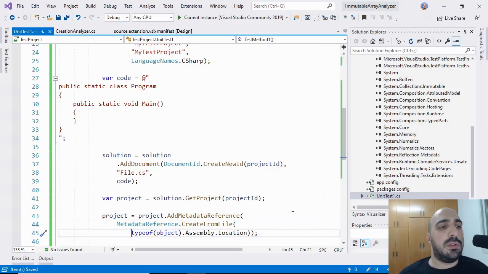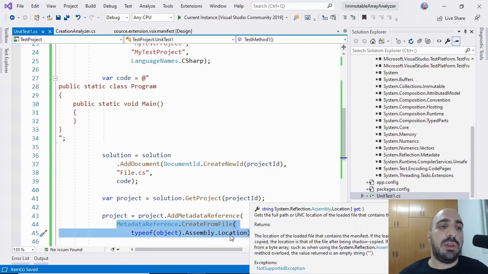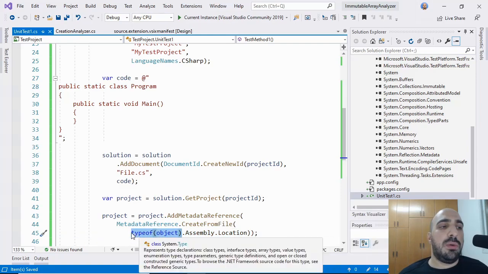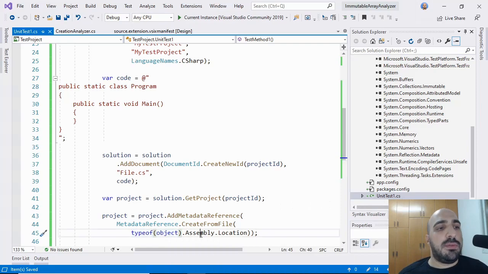So let me explain this code. Here I'm calling a method called AddMetadataReference, and I'm giving it the path of mscorlib.dll. Now the way I'm obtaining this path is using the object type, because I know that the object type exists in mscorlib.dll, because this is a .NET Framework project. From that I'm getting the assembly, which is mscorlib, and then the location, which is the location of mscorlib on my computer.